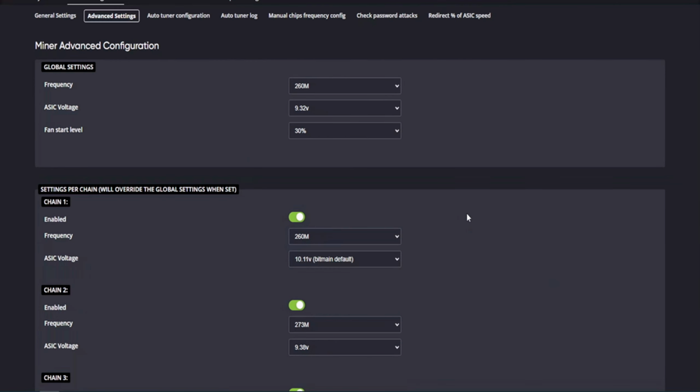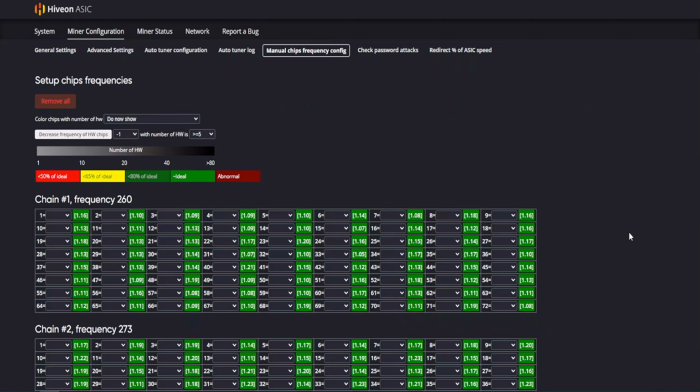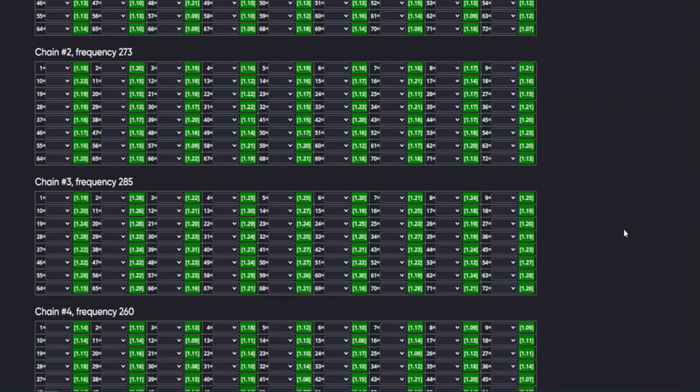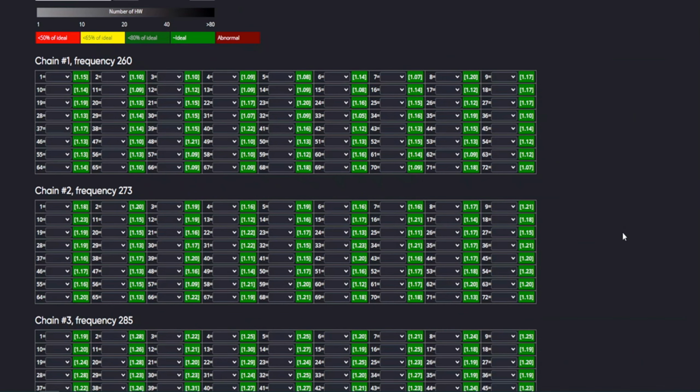But before I do that, I want to show you one more section, and that's the manual chip frequency. Now, probably a lot of you have seen this and your eyes glaze over because you don't even know where to start or end over here. Well, this is now showing you each board individually and each chip individually. So if you were to see some with a dark green or a yellow or a red, you would know which chips are causing problems. Now, unfortunately, none of my chips are reporting that they're having any trouble, but I am getting more hardware errors than I want.